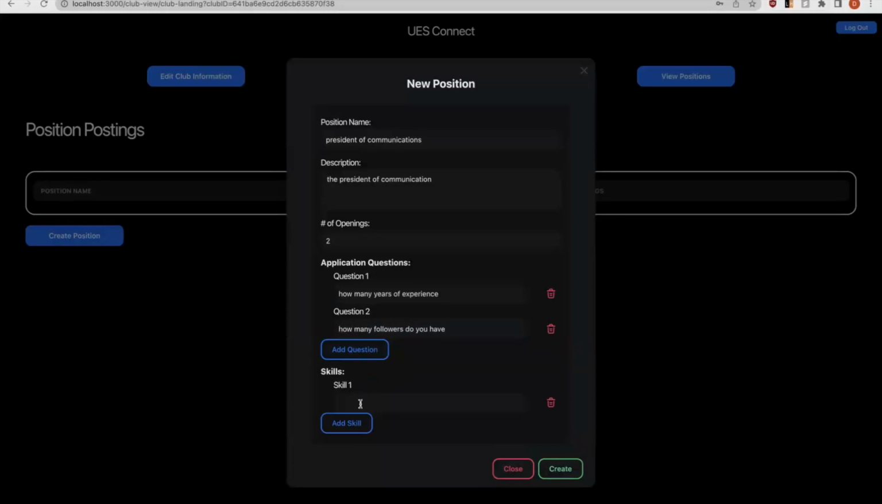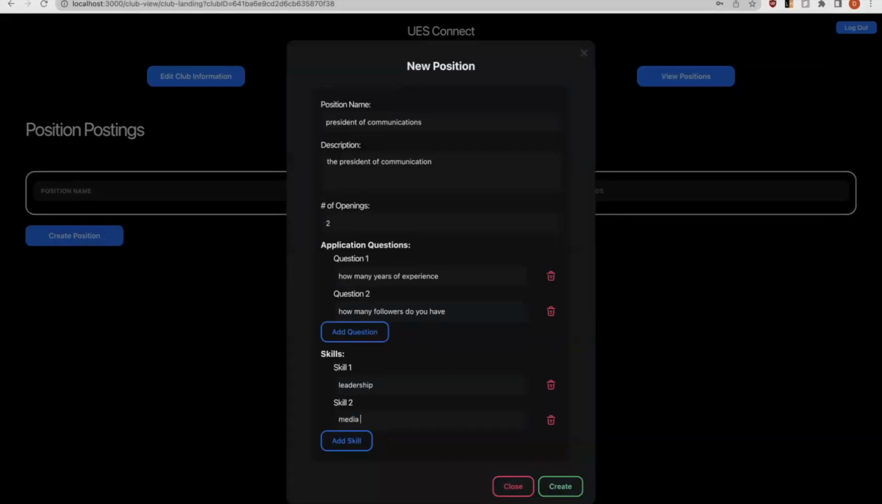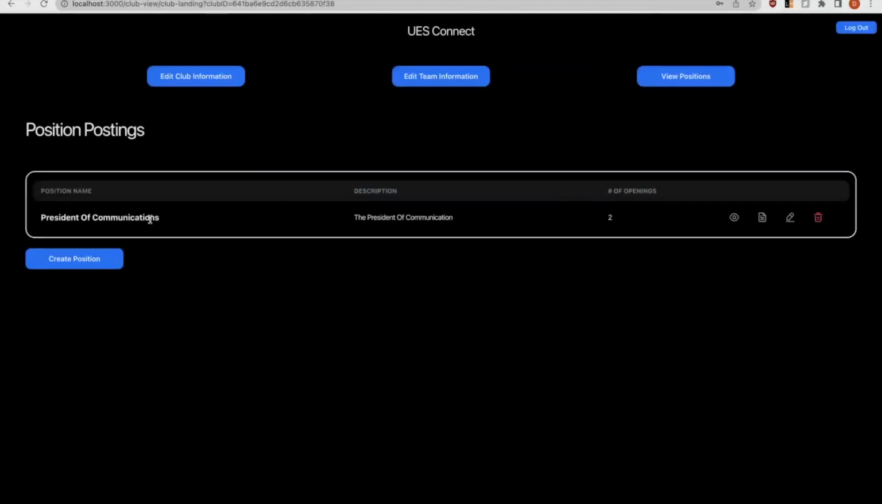Here we can specify a couple of skills that we'd like to see from applicants to the position. So we'll say leadership and maybe media skills. Now we can click create the position. Now we can see that our position posting has been created for the President of Communications role within our team. Now I'll pass it off to David to explain the student portal side of things.